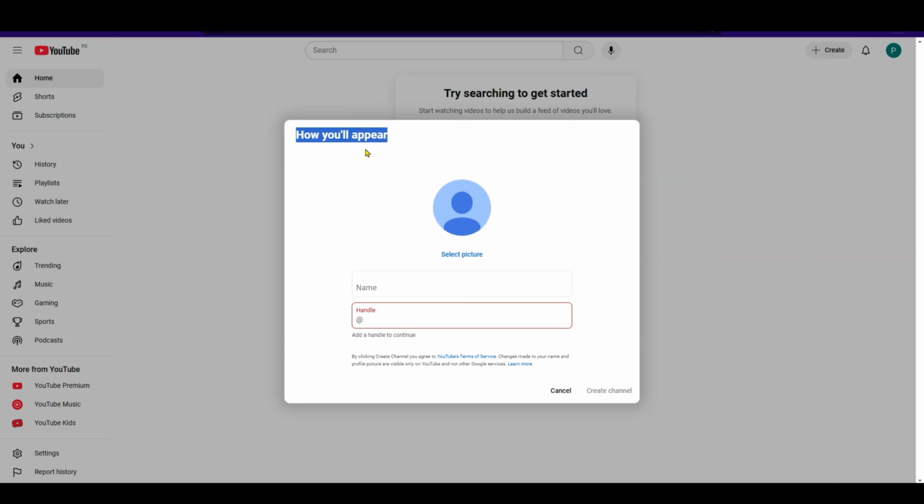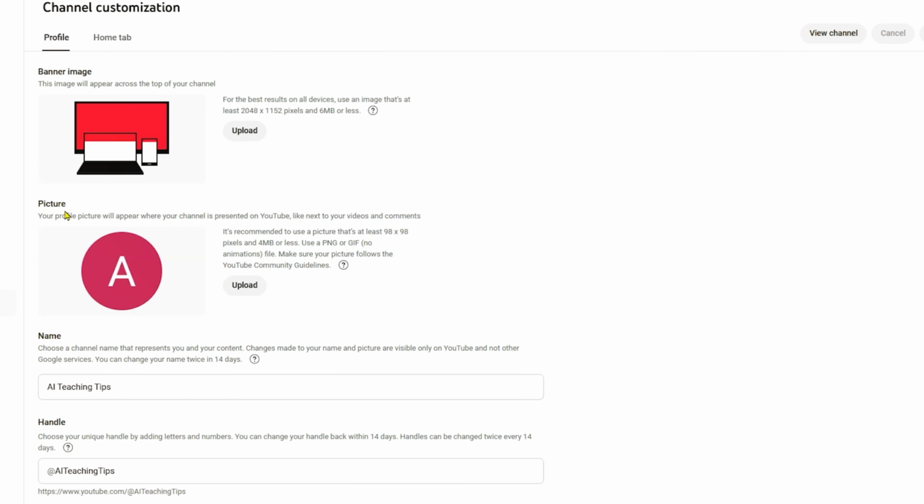Now it's time to customize it. Click on Customize Channel and go to the Basic Info tab. Here, you can change your handle. If the handle you want is taken, you can add extra letters or numbers to make it unique.